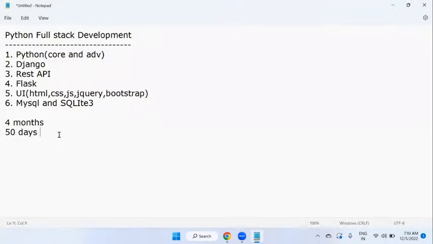I'll clarify your doubts. If you go for only Python, then 50 days duration. And if you go for the complete Python full stack development subject, which I'm covering here, like Python, Django REST, Flask, UI, and MySQL, 4 months duration is required, sir. And every day's session is going to be recorded, including today's session.